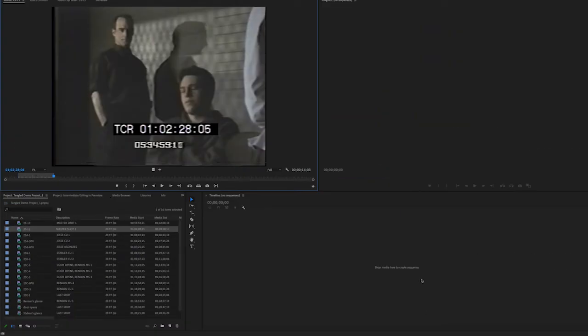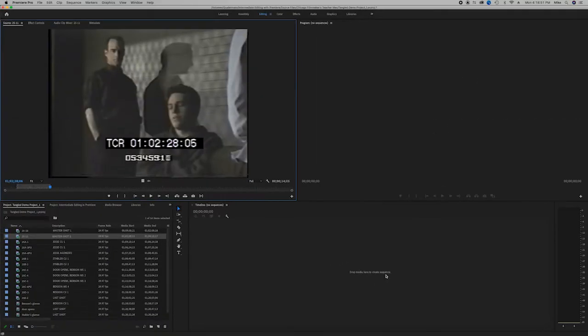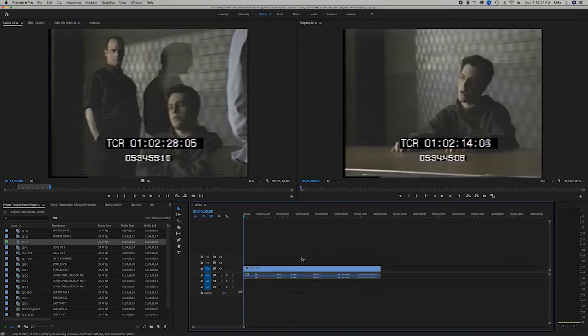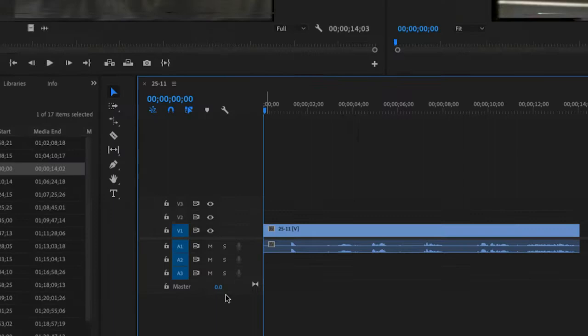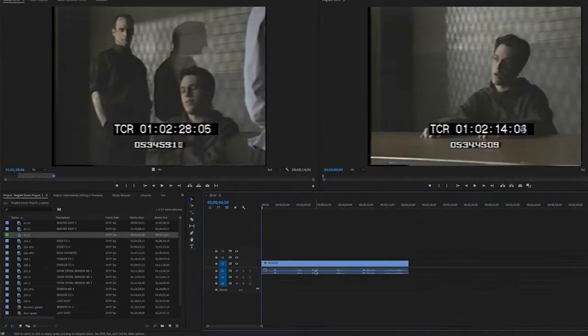And notice that in the timeline, before we put any clips down here, it says drop media here to create a sequence. So I'm going to grab it in the picture here, grab and hold, drop it down here. There's my first clip. It automatically went into video track 1. It automatically went into audio track 1. And you can see our waveforms for the audio here.